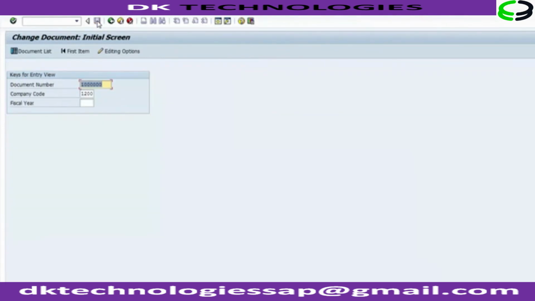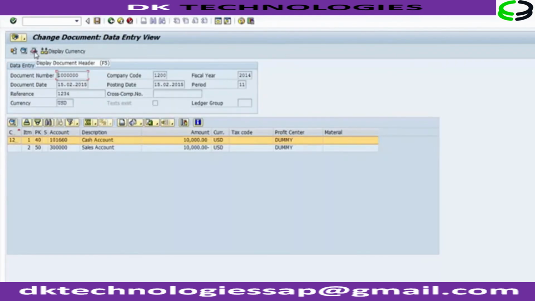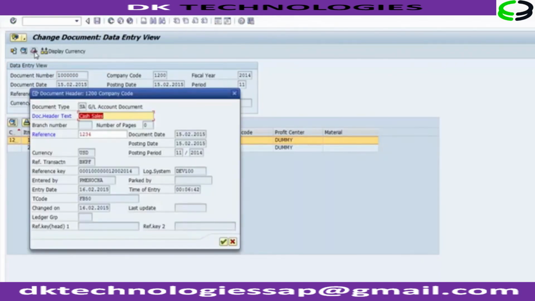So once saved, the changes will be saved in the screen. You can go back again to the same, and you can check back over here. So you can see the changes have been taken up over here on the screen.